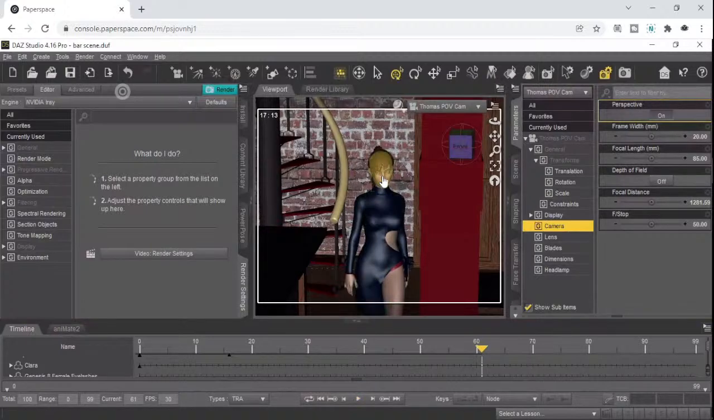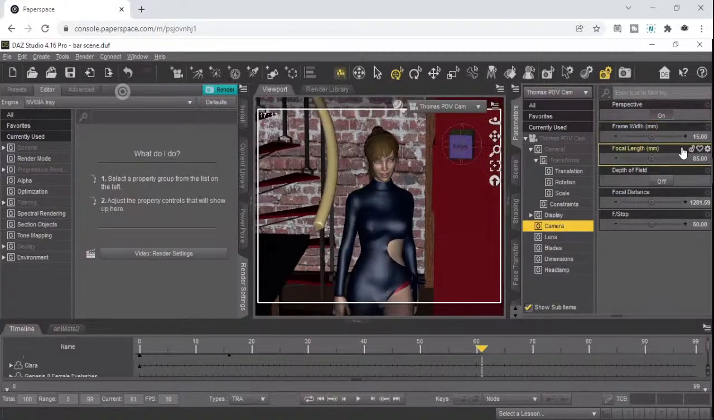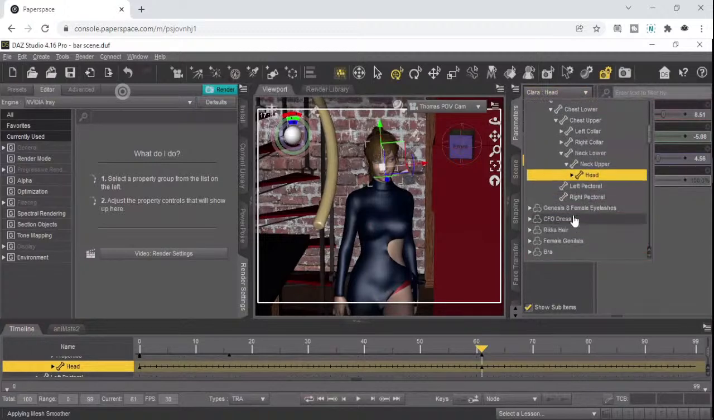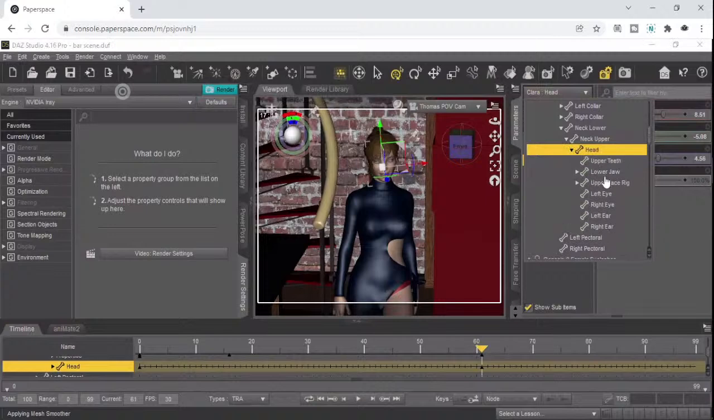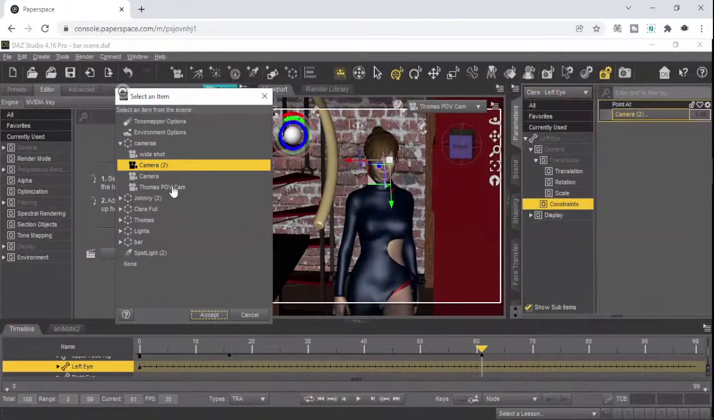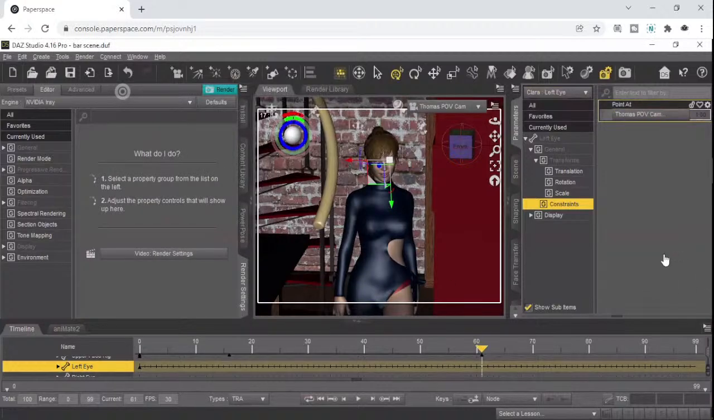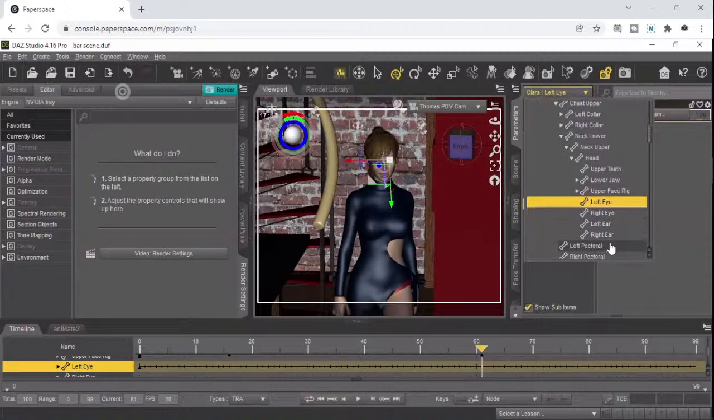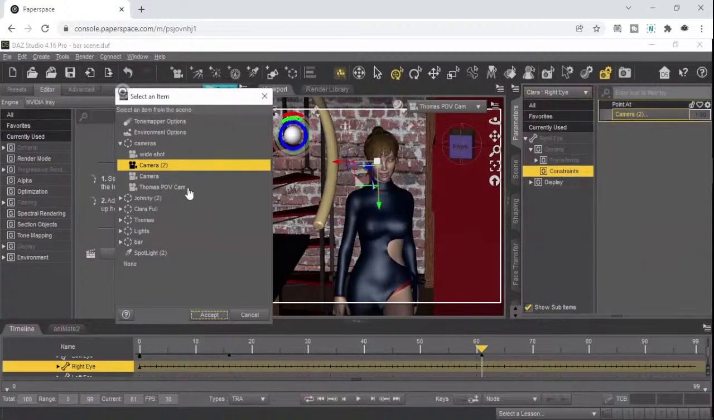All right, so here let's get ourselves just a little bit closer. In here, what we're going to do is go to her eyes. What we want to do, no. Yeah, we'll have to go this route. So we're going to go in her head, left eye, and constraints we're going to put at Thomas' point of view cam. So she's going to be looking at the camera. We're going to do right eye, same thing, Thomas' point of view cam.